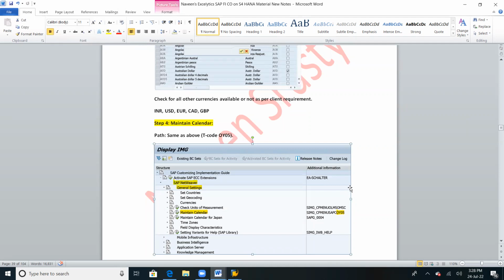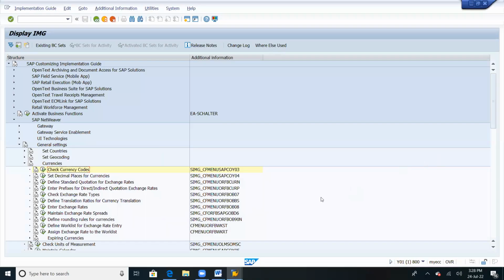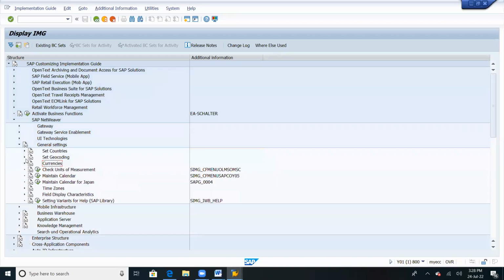Okay. So till currencies it is the same, not currencies, general settings, till general settings. So here you can find maintain calendar, OY05. Okay. So click on maintain calendar.